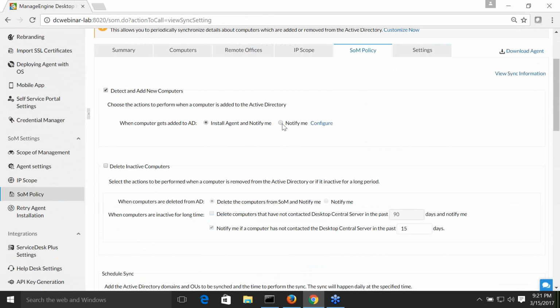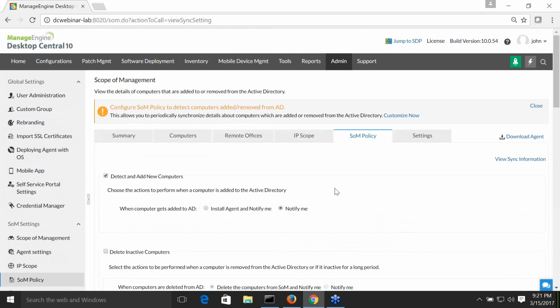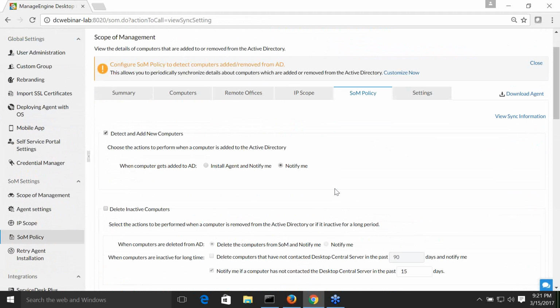According to the first benefit, I could choose this notify me. This would help me if any new machine comes inside my domain. On the next synchronization, it's going to get notified to me. So I'll be getting the email as I provided in the email field. I'll qualify or determine whether this machine needs to be managed or not. So I can choose this notify me.